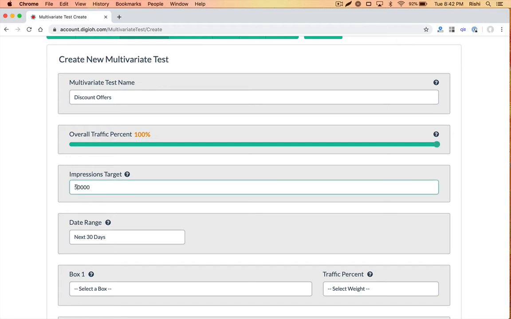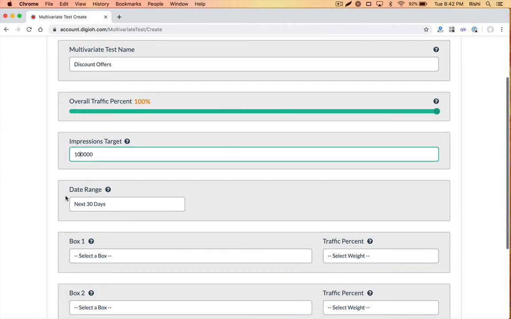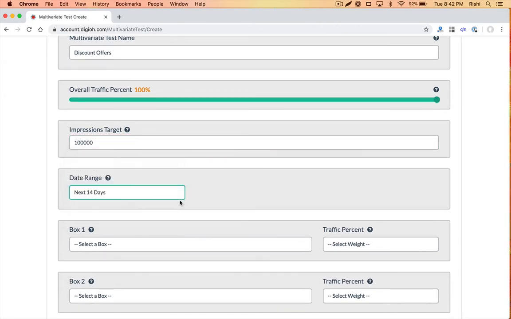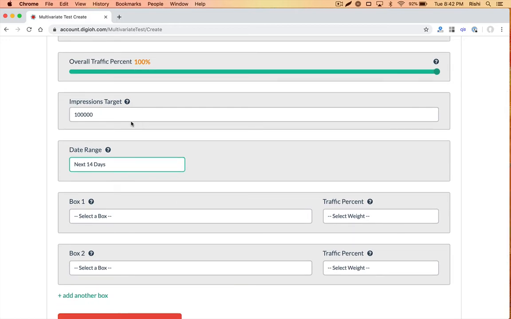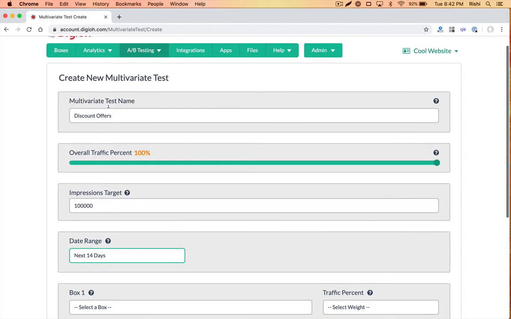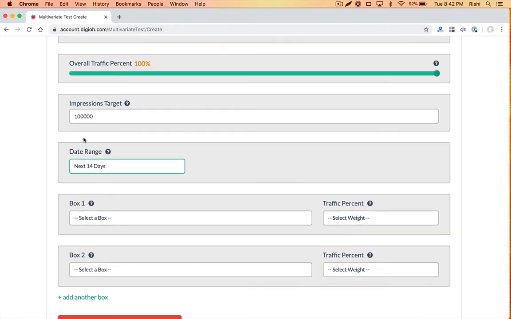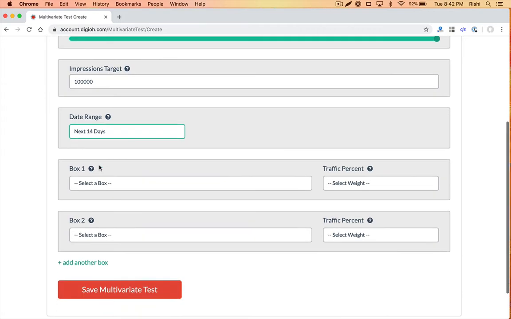And I'm going to set an impression target, let's say of 100,000, and then I'm going to keep running it for 14 days. Remember, it's going to stop as soon as this impression target is hit or this date range is hit. The impression target is per box. So if you're running it against 3 boxes, it's 3 times 100,000, so that's 300,000 impressions, or if this 14-day range has been hit.